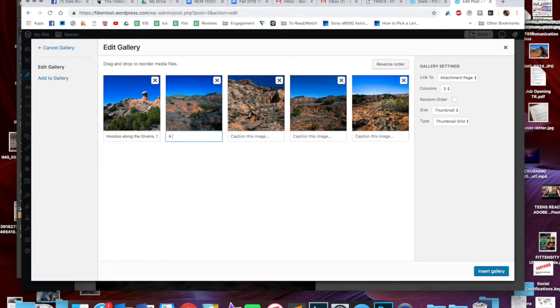So a look at the southern canyon wall, and then colorful rocks along the GSL trail, so on and so forth. So you get the idea. You have to have captions on all of those. Then you need to look at the options that you have over here. So let's first look at this link to option. I would advise you to go ahead and click none on that.